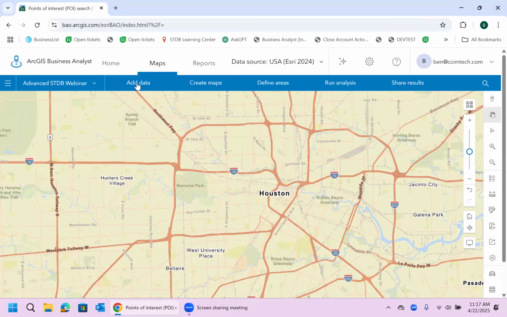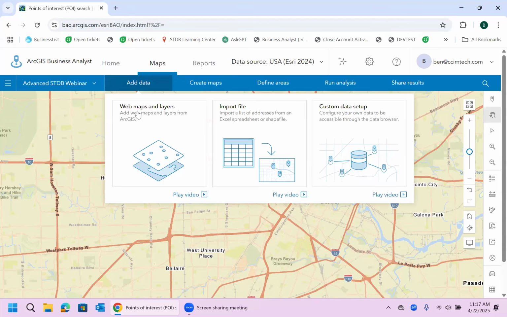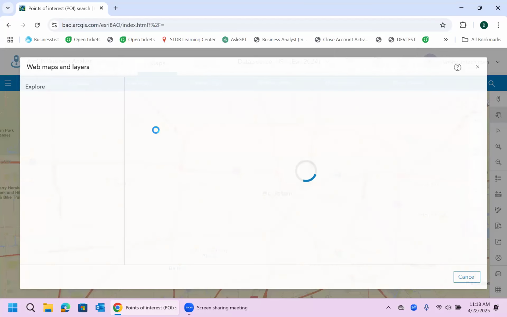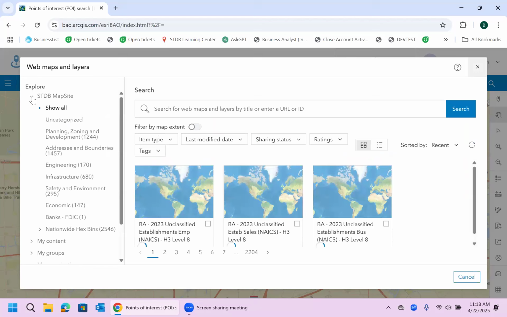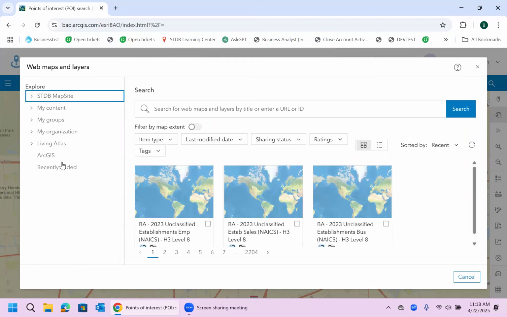And so I think a lot of people, even who have spent a lot of time in Business Analyst, don't realize the handshake that happens between ArcGIS Online, so Esri's mapping platform, and Business Analyst, which is really more of the analytics platform. And so if you go into Maps, Add Data, you'll see Web Maps and Layers. And here you'll see different content that's available.